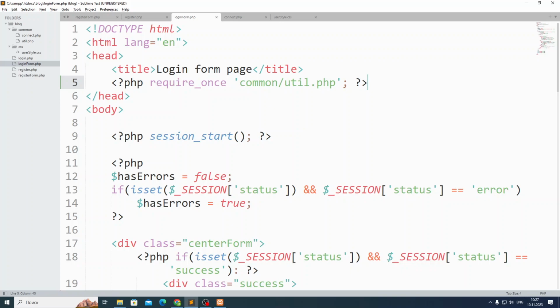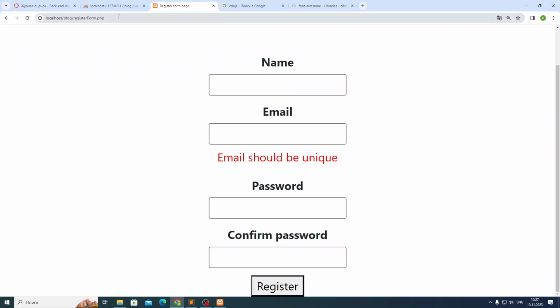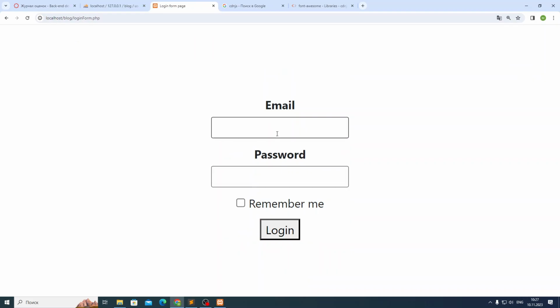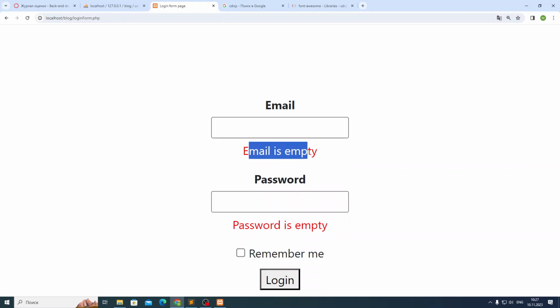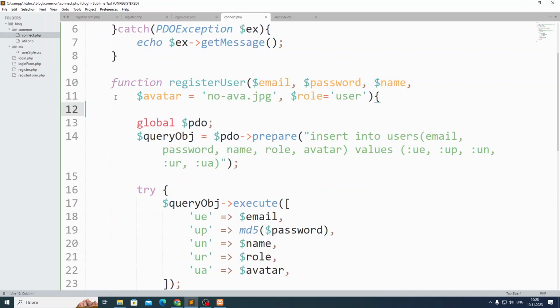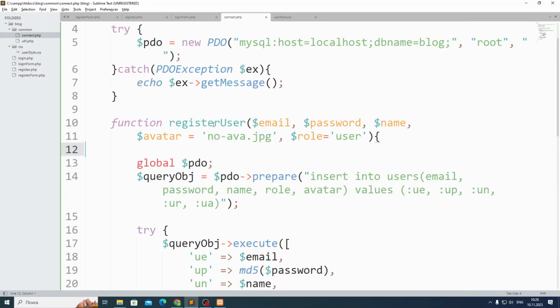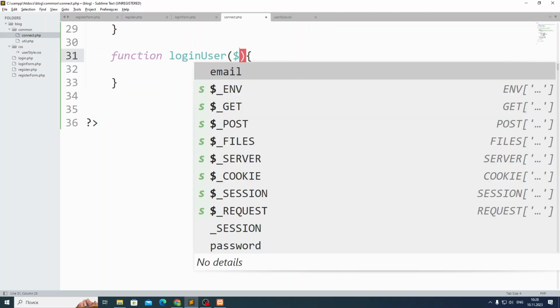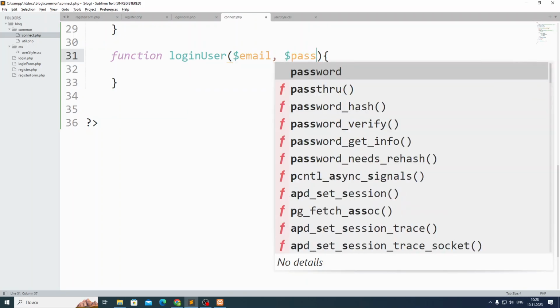So if I go to login form PHP, then I have the CSS now. I think that most things work here, I mean simple errors work here. So let's do one more method for login. I have the method register user. Now I have to create login user. Function login user. When you call login user, you have to give only email and password. This is not registration, just login.